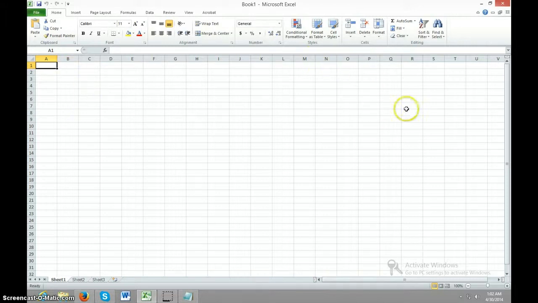As you see here, this is a worksheet which has columns. Columns are A, B, C, D, E, F, and so on. Rows are 1, 2, 3, 4, and so on. You have sheets: sheet 1, sheet 2, sheet 3, and if you run short, you can add more sheets. You can add up to 255 sheets in one workbook.